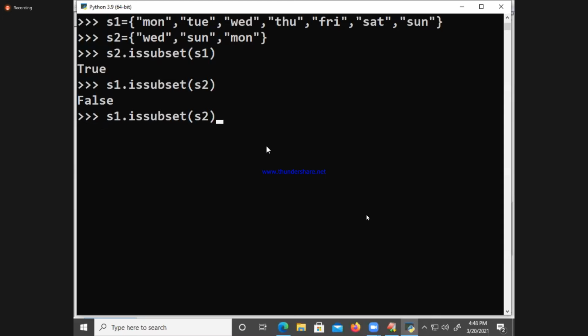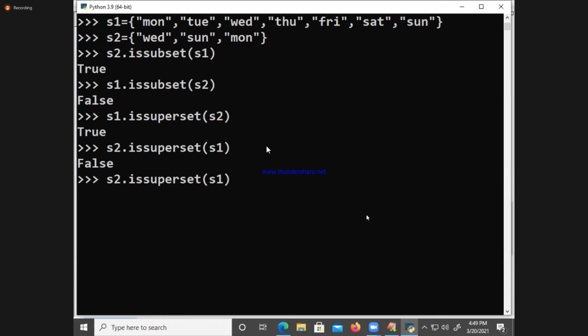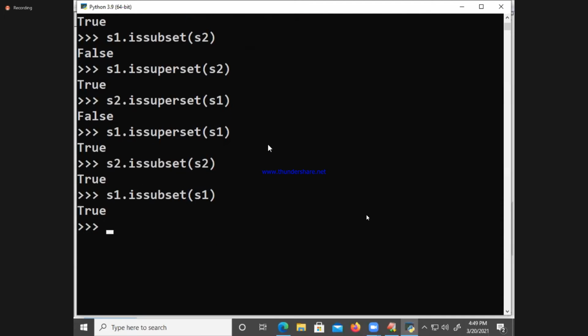Simple. And I will apply one more also. I will say superset: S1 is a superset of S2. True. S2 is a superset of S1? False. Are you okay? Is it understandable? Every set is a subset of itself. S1 is a superset of S1, true. S1 is a subset of itself, no problem. S2 is a subset of itself. Are you getting it? Yes.